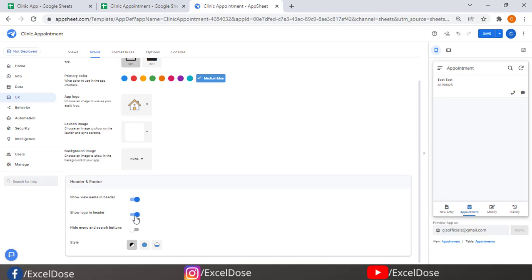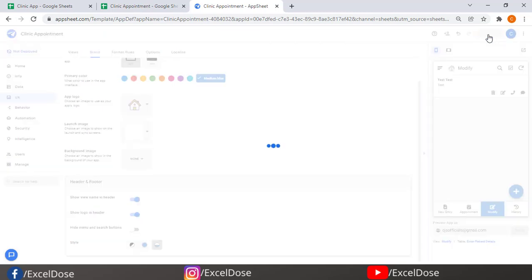Now we also want to show the logo. So now you can see the logo is also coming. For the style, I will go with the accelerated footer so that it can show which tab is selected, right? So this is also done. So let me save this one.